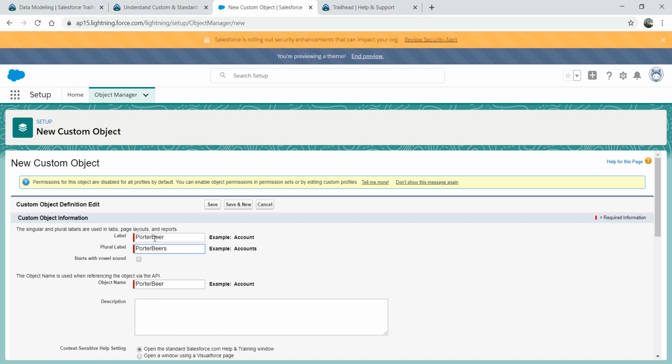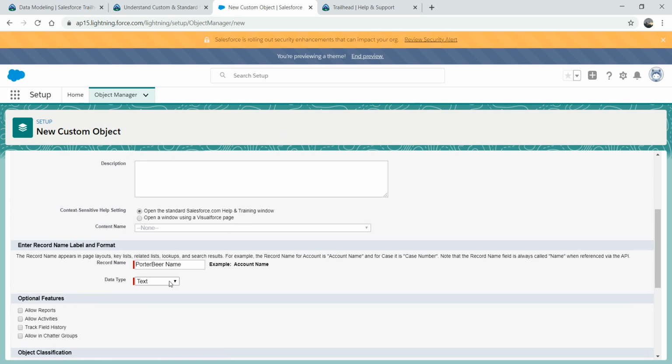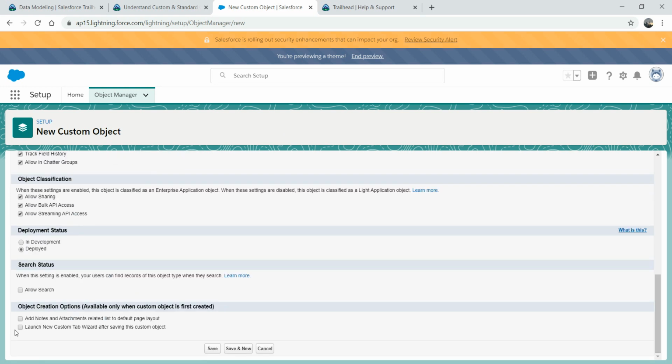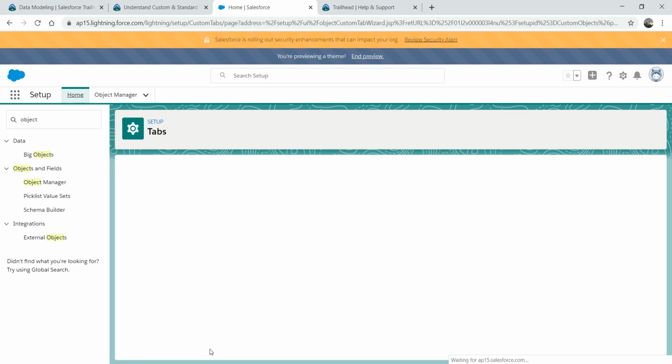Beer. So I'll just put it there, right? And I wanted this to have reports, field tracking, tick all the options, right? And then check this one, and save. Because when you do this one, it will bring up a next screen, which helps you to customize the tab and that kind of stuff. I'll show you what I mean by that.